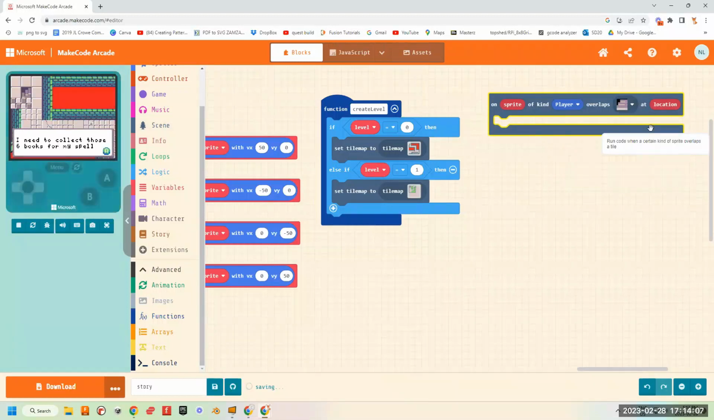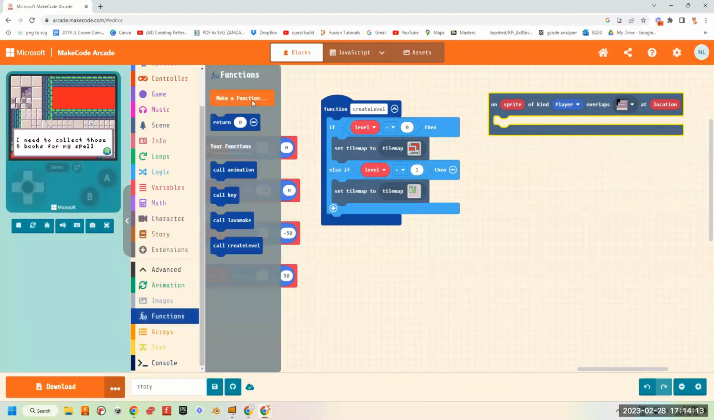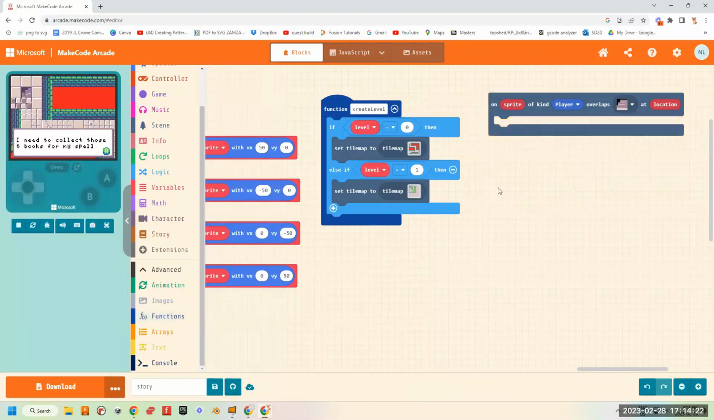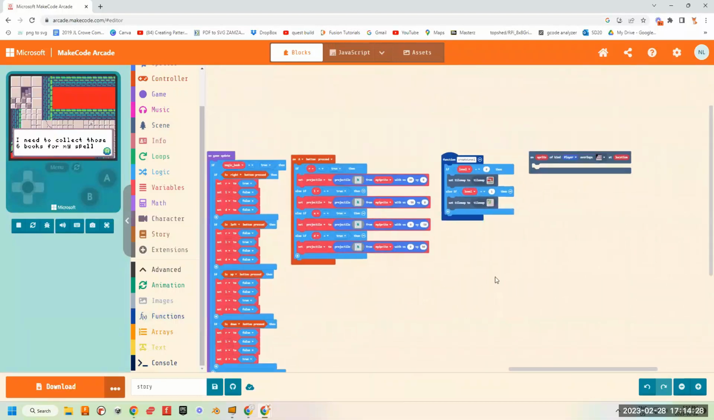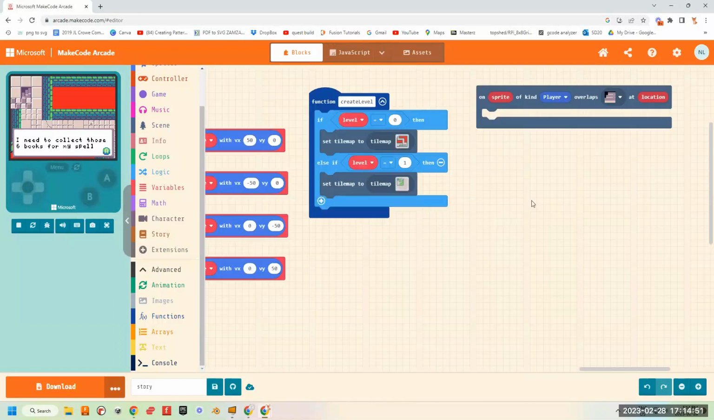Oh, sorry. Can you show where to get a new function? Sure. Functions are right here, and you can just click on make a function right there. Sorry, is that for the create level function? A bool for which part? What part of the code are you talking about? I can show you. I'll just send a picture. Yeah, it's all good. Go ahead.